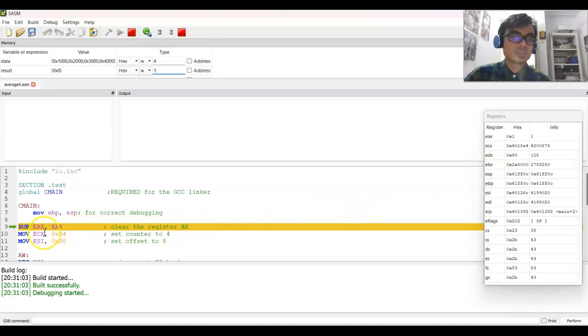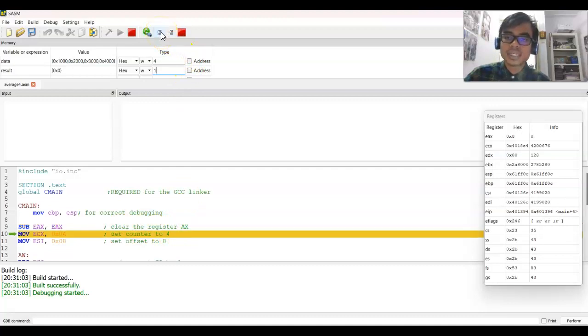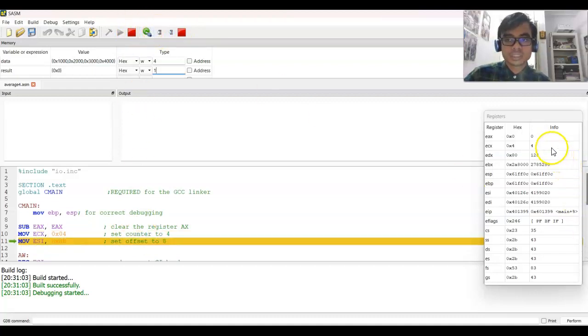Next, moving on to the next line, we subtract the value of the EAX from the EAX so that we can clear the register AX, so the value of the EAX will now become 0. After that, we move the value of 0x04 to the ECX so that we may set the value of the ECX to 4. The value of ECX is now 4.